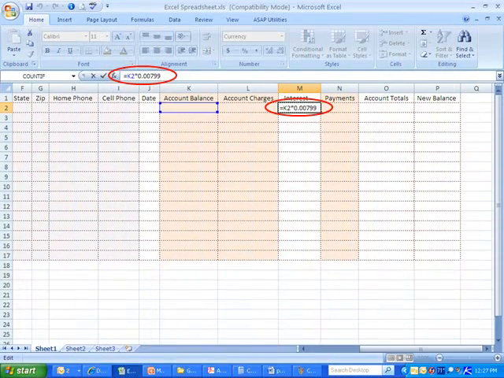No calculations will be in the columns named Account Balance, Account Charges, and Payment. These columns will be used for data entry. But the columns named Interest, Accounts Total, and New Balance will have calculations added.